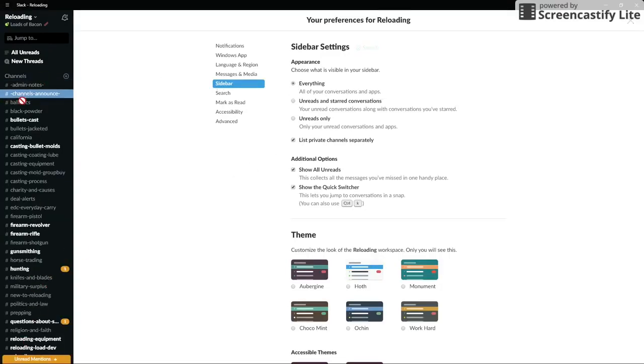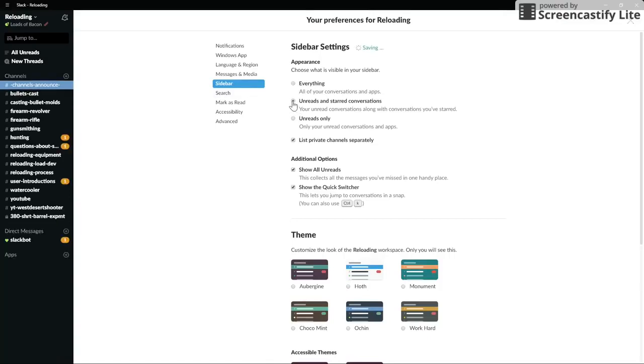Here, I see every channel that I'm subscribed to. By listing just unreads, I only see the channels that I am subscribed to that have unread items in them. And by doing that, the left side becomes far less cluttered. This setting only really affects the desktop and the browser version, not the mobile apps. If you enable this, you'll want to know about the quick channel switcher right here. Turning that on turns this option right here that says jump to on, and there are some hotkeys that will do the same thing, and I'll show you what that does in just a minute.